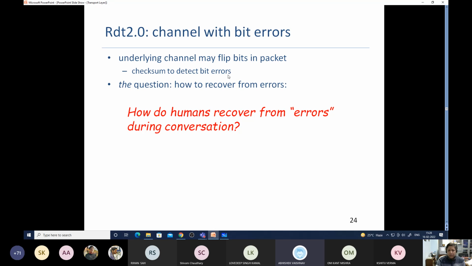Now, how to recover from errors? Suppose you say something to somebody and some of the words are lost. So what will the other person do? Tanmay, suppose I'm talking and some of the words are lost due to some noise in the channel. You are not able to hear some of my words. What do you say, Tanmay?